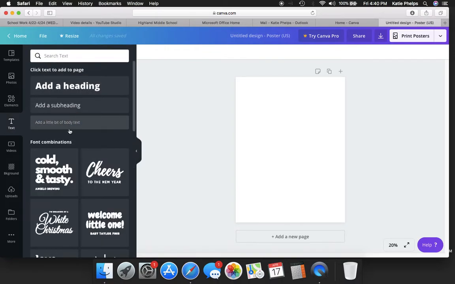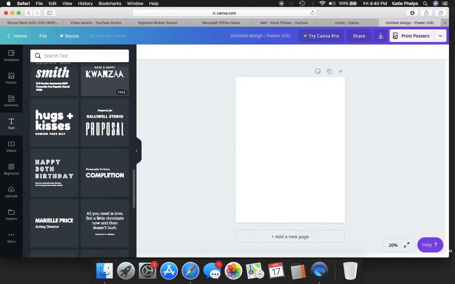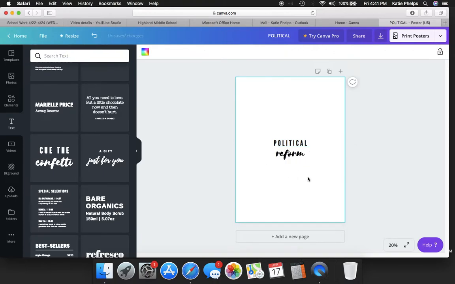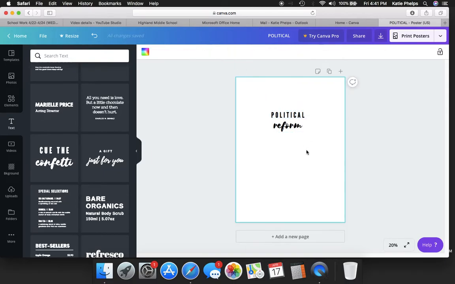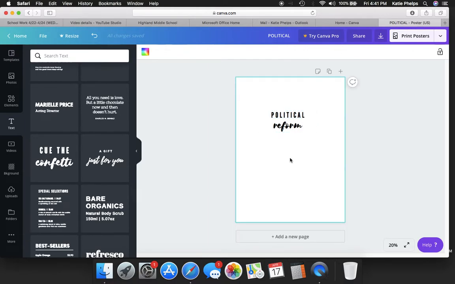Text, you can just add generic text boxes, or you can get fancy with it and add something like this. For example, let's say we are doing political reform for our poster. I would just change that. Double click on this to change that. And there you go. There's your text box in that really nice font. And you can move this wherever you want it to go. You could change the color of the font up here. You can change different aspects of the text box itself. So you could play around with that and make it as artistic as you want.